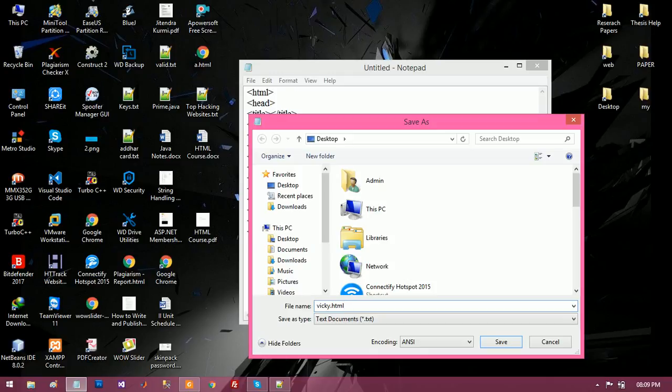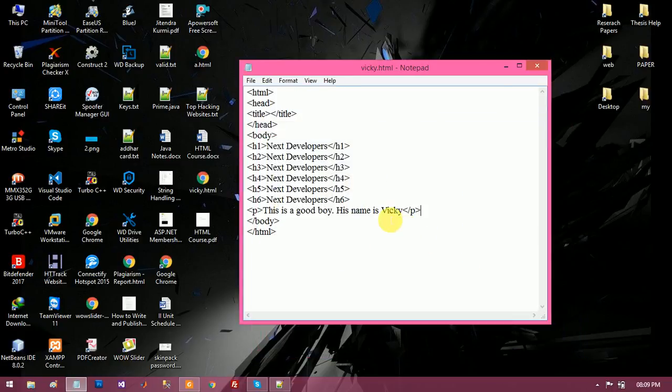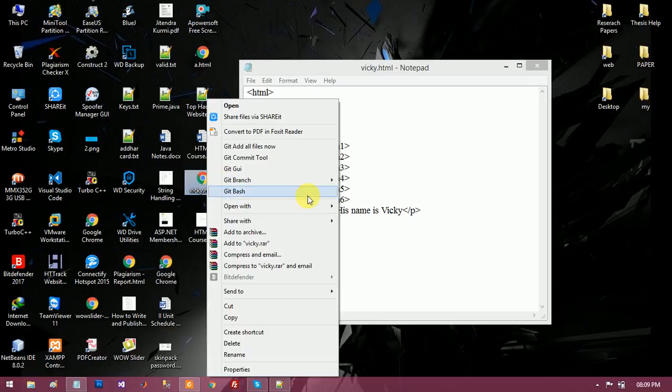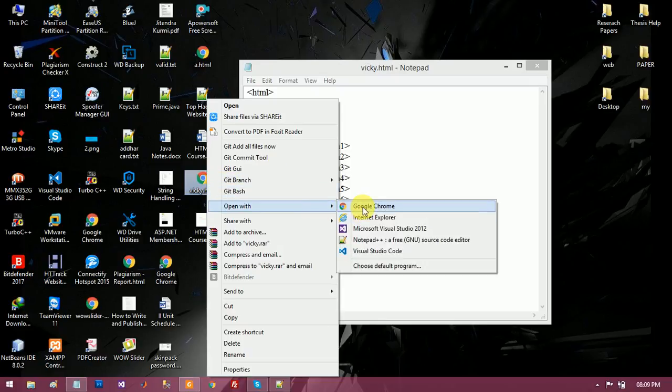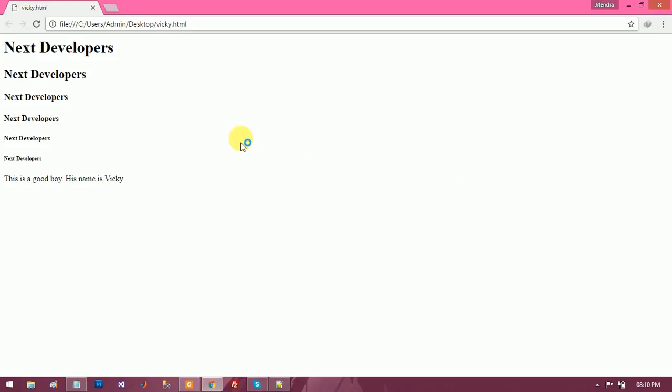You can write the extension .htm also and save it. In my case the location is the desktop. Here you can see that this is the wiki.html page. If your system is not showing like that, you can right click on it and open with any browser you have, like in my case Google Chrome and Internet Explorer. I am using Google Chrome. Now click on that, and here we go.